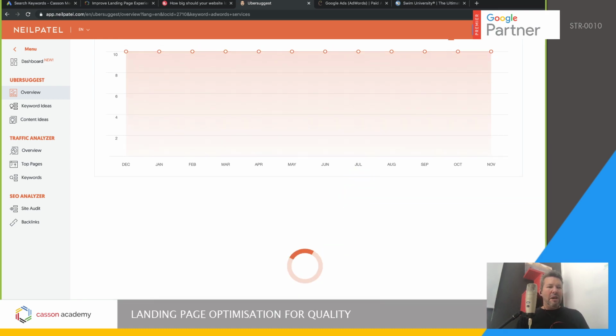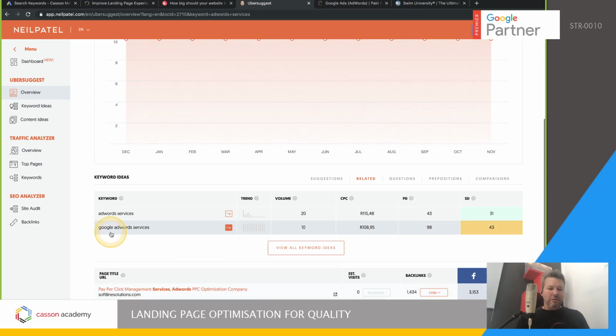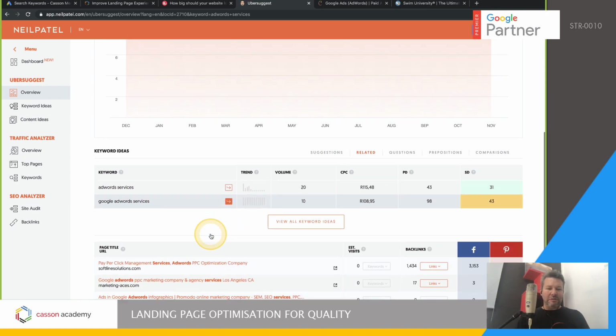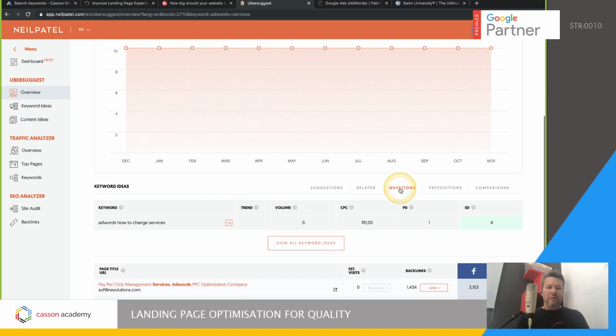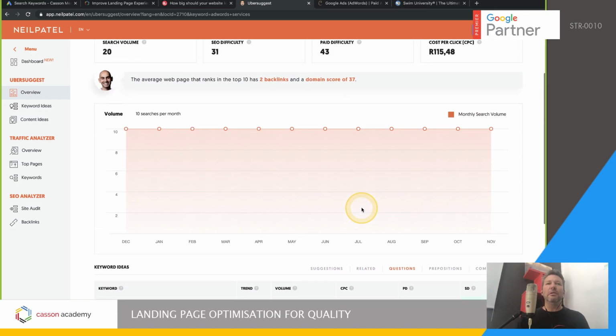It will show you the related keywords to AdWords services, Google AdWords services, just different ways to say it. And it will also show you what people are asking when it comes to questions. AdWords, how to change services. If there's something in here that you can answer, then you can put that sort of content on your page as well, and you have a good chance of your entire page ranking better because you covered the questions, you covered the related topics, and you covered that primary topic.